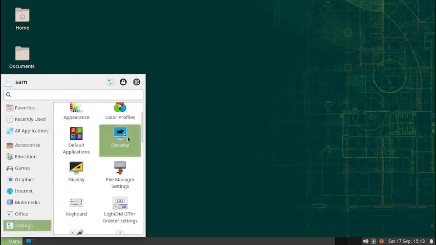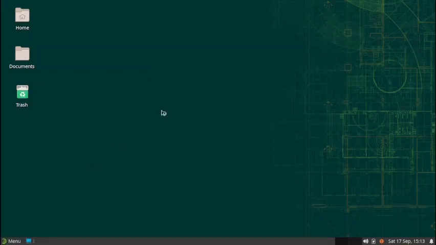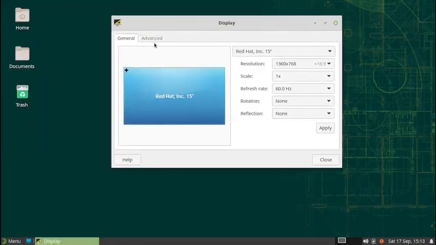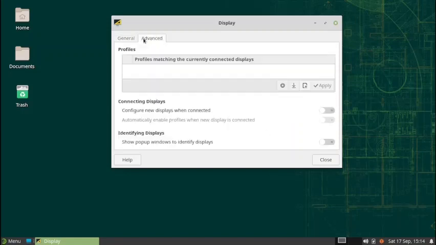Okay, now we have seen the display, but if you want we can show it again. So this is the display settings. You can change resolution, scale, refresh rate, rotation, reflection. Then you can add some display profiles here. You can configure the connecting displays. You can identify the displays. Show pop-up windows to identify display. So if you add secondary display, and if this setting is toggled on, it will directly show you the pop-up whenever the additional display is attached to the system.